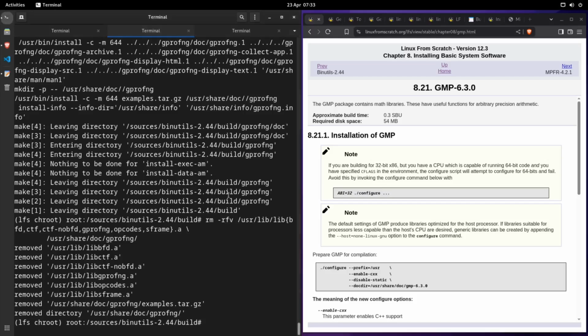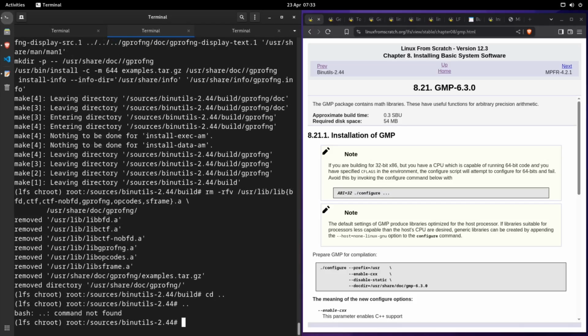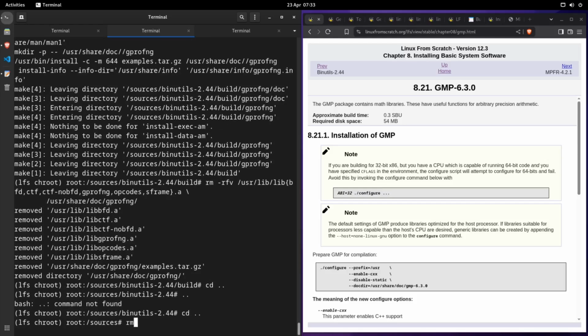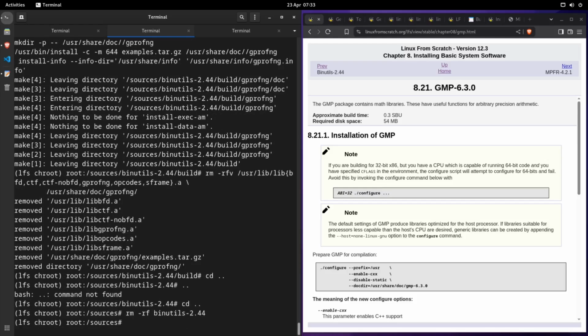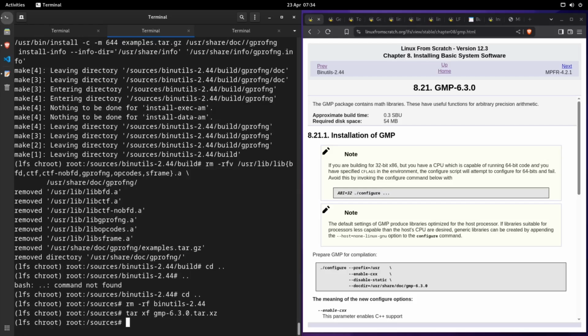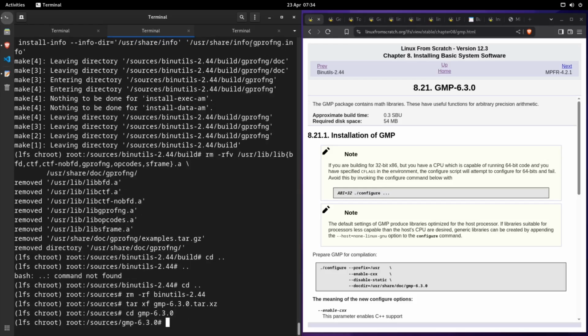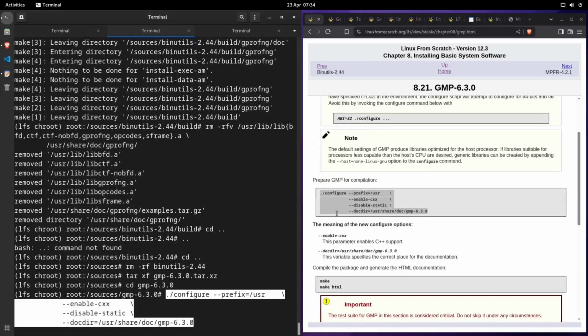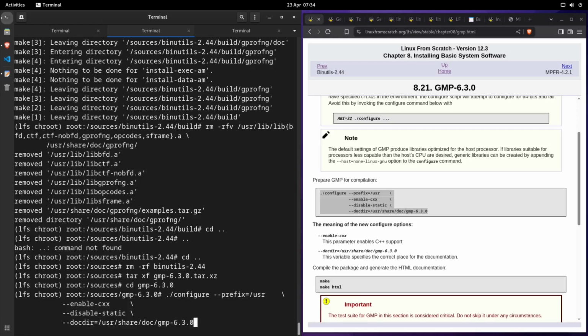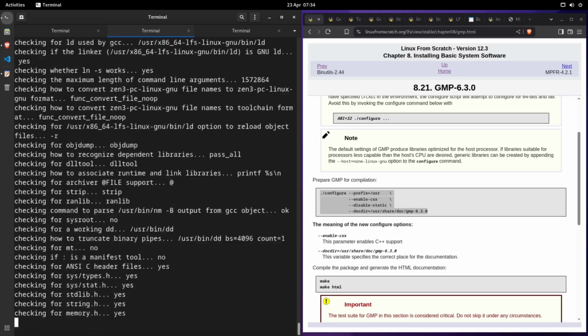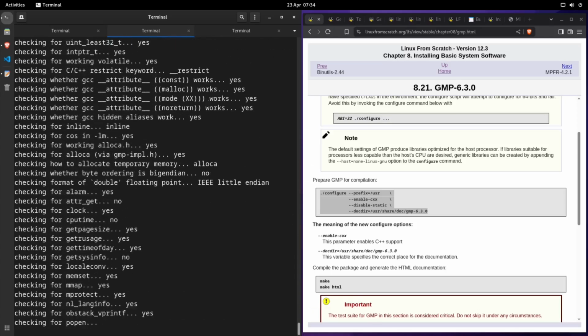So, however, before we do this, we need to cd out, cd .., and then rm -rf my binutils, and then we need to tar xf gmp, cd gmp, and we run the configure step. Right, so this enables CXX. It literally enables C++ support, and that specifies the doc directory. There's not much too crazy going on there. Run the configure step.